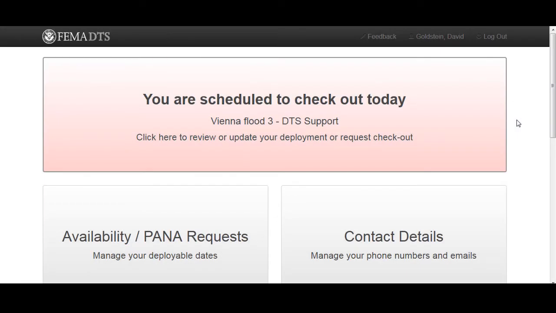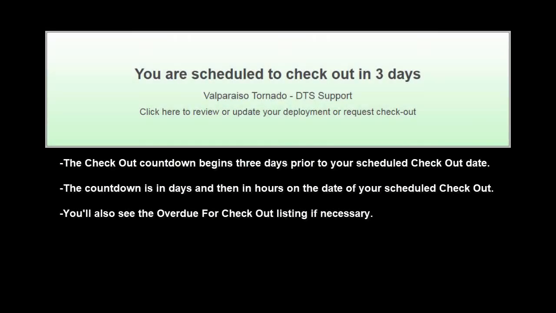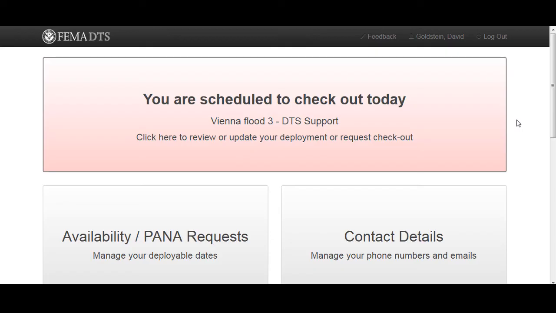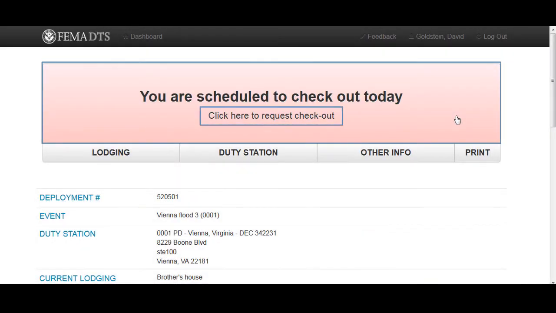Now let's talk about the process you'll use to check out from a deployment. Starting 3 days before your expected checkout date, the deployment button on your Responder portal will begin a countdown, first in days and then in hours. Then, to request checkout, click the deployment button to be taken as usual to your deployment page, and click the Request Checkout button to launch the checkout pop-up box.